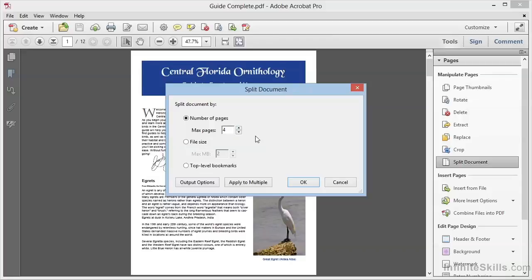If we have a larger file and we need to send it by email, we may have to keep our attachments below a certain threshold defined by our IT department or our ISP. We can choose file size and choose the maximum size in megabytes. If you know the threshold in megabytes, you can choose this here, and the splitting operation will create multiple documents all below the maximum size that can be reassembled later. You can also choose to split the document by top-level bookmarks, and we'll look at that in just a moment.